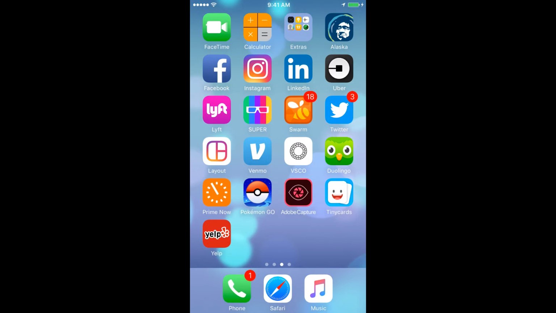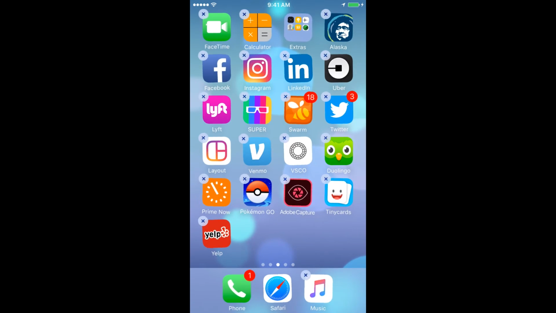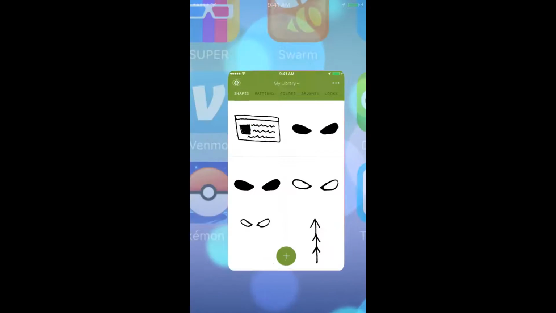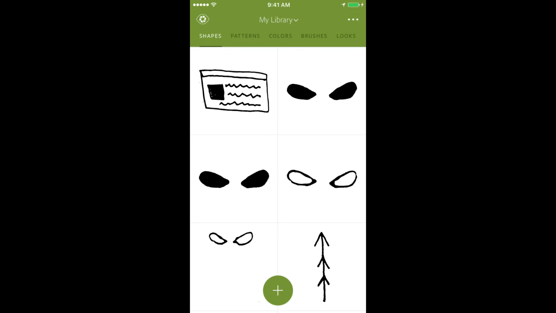Hey everyone, so I wanted to talk to you about one of my new favorite apps for creating images and assets. That app is Adobe Capture, and I'm going to go ahead and open that up. Adobe Capture can be used, you have to have an Adobe account in order to use it.